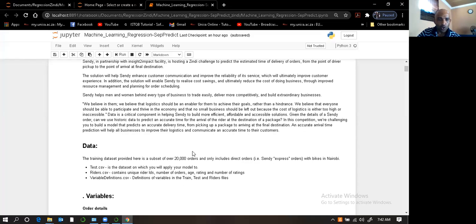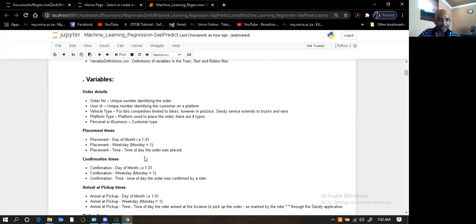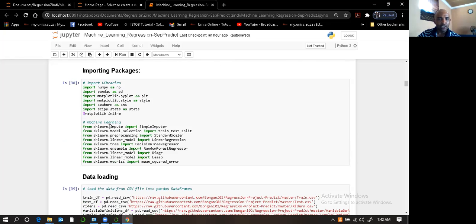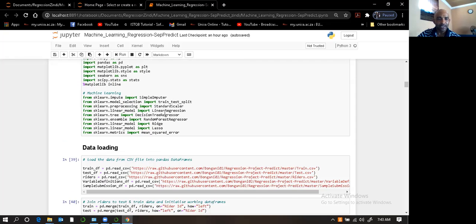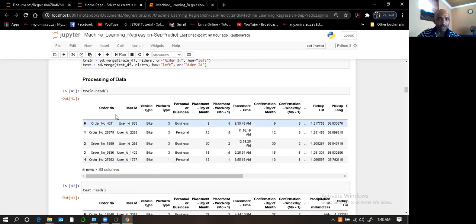So this was the data that was presented to us, and it has different variables. It's a mixture of numerical values and categorical values, which I'll speak about at a later stage. Then this is importing my packages and libraries, which will assist me to analyze the data further. And then here, I've loaded my training data. This is how it's been displayed.